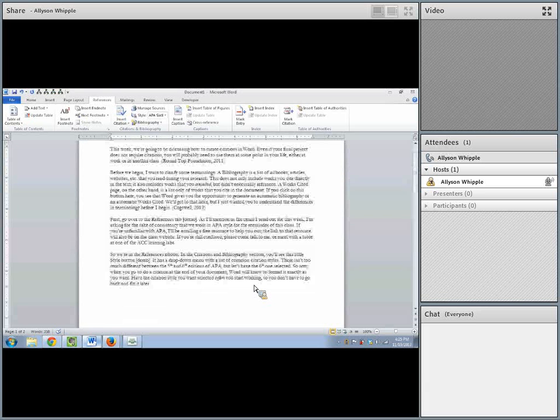And now let's move on to footnotes and endnotes. Footnotes and endnotes serve 2 purposes. The first is to include parenthetical information.